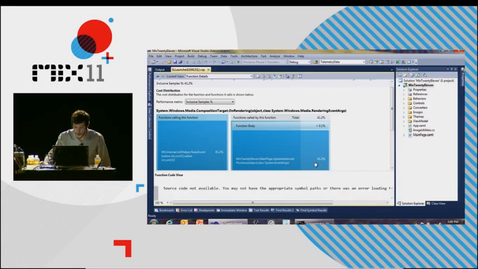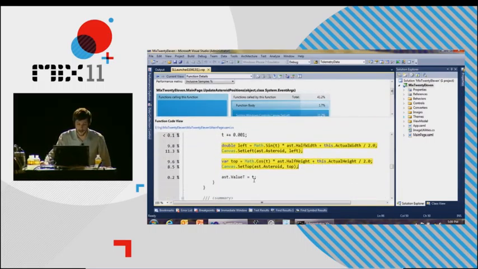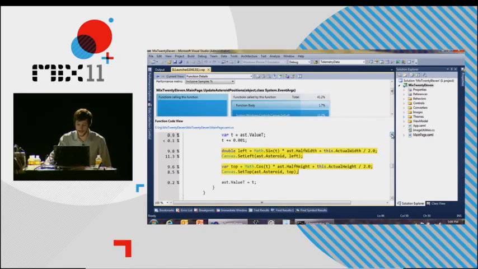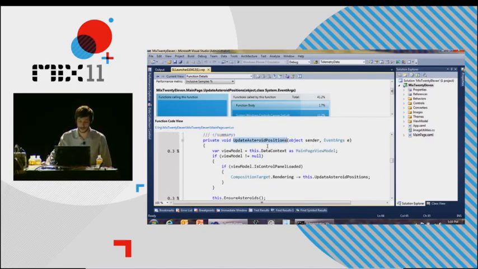Once you click through to that method, at the bottom of the screen, you'll see a little highlighted summary of where the actual time is going. So this is 11.3% of the samples going into Canvas.SetLeft. But again, the more telling problem was that this update asteroids method was getting called even though nothing was updating.